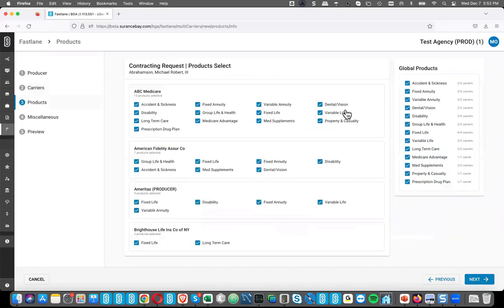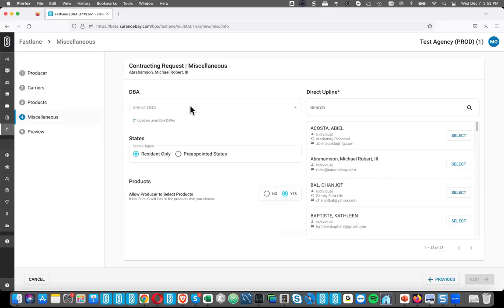And then you select which products you want per carrier. And you've got a global control over here where you say, you know what, I don't want accident and sickness or dental vision or disability for any of them. And it deselects them from all those carriers. And then you hit next. And this is where, again, you'd specify whether you want just the resident states or those and their pre-appointment states.